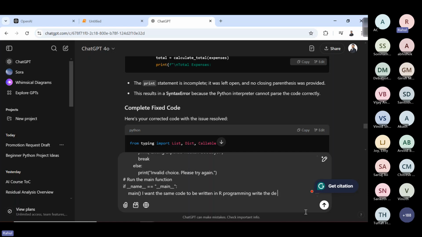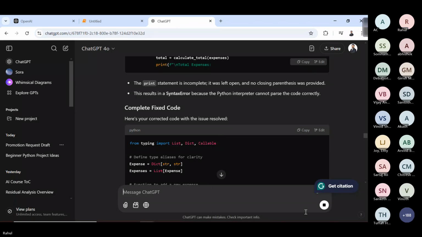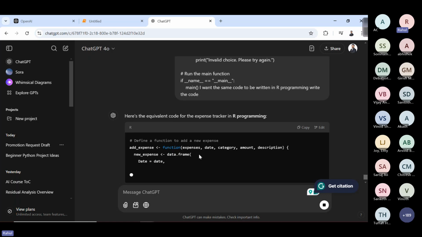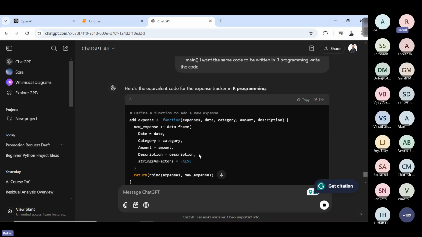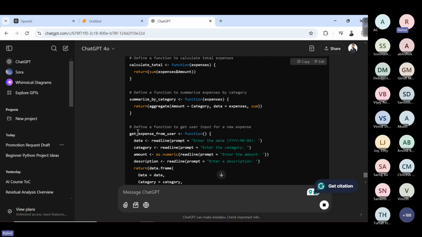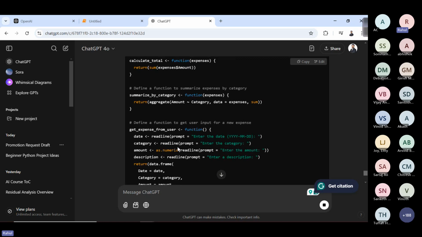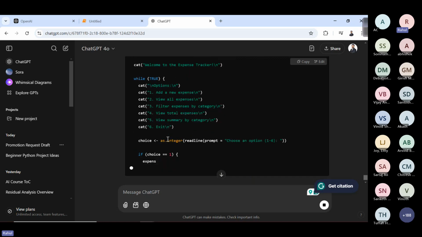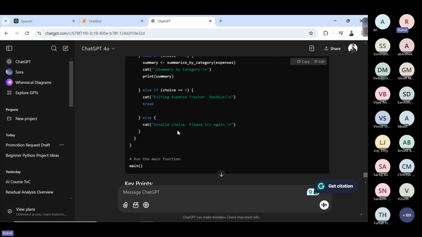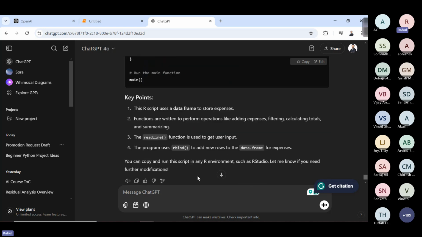Write the code. So what it will do, it will convert this entire code from Python programming to R programming. And you can see that this entire code is coming in. Obviously, I don't have R on my machine as of now, but you can see that the code is being created. If you have knowledge of R programming, then you will understand that yes, the code is looking fine. So overall, this is how we can go ahead and solve this type of problem statement as well.